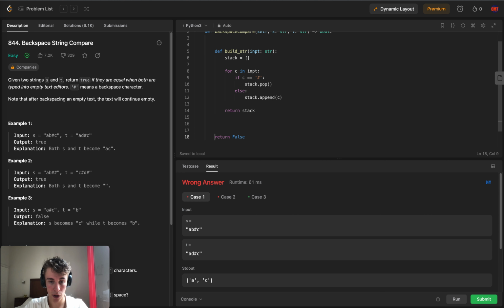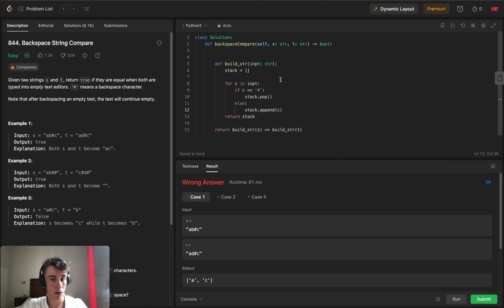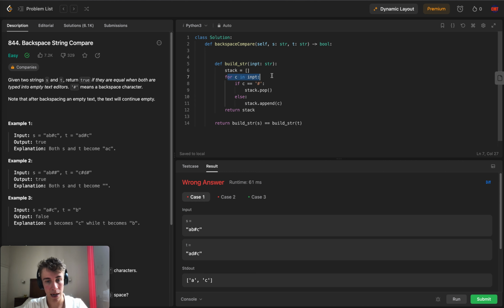So actually, as a return, we simply compare build str with S is equal to build str with T. If the output arrays are equal, it means that the input string was the same, was typed in the same way. The only problem here is that if we are trying to pop on an already empty stack, it's going to cause an error.